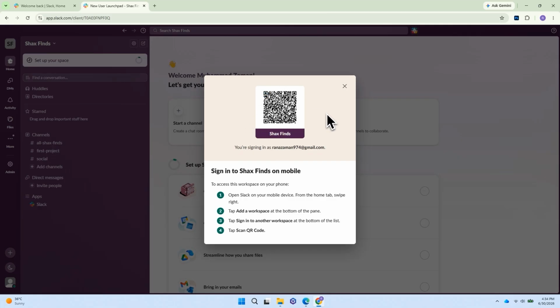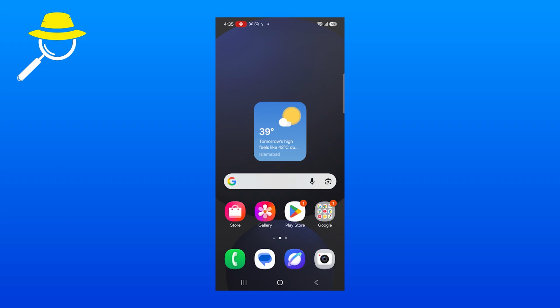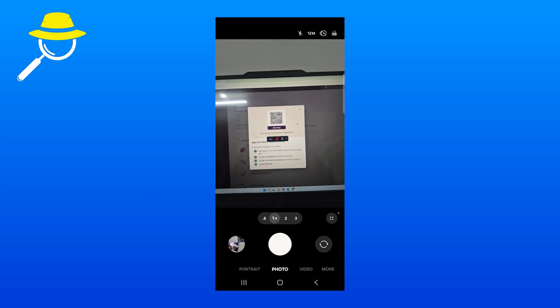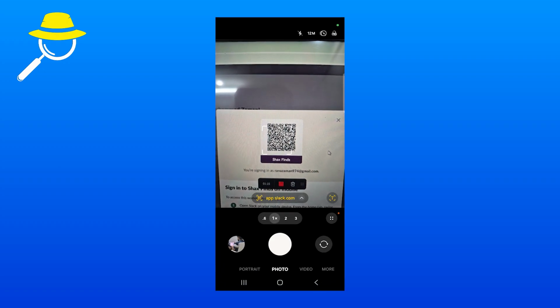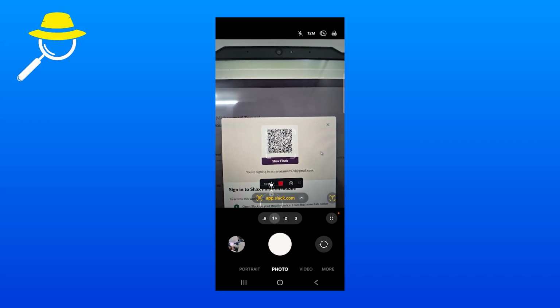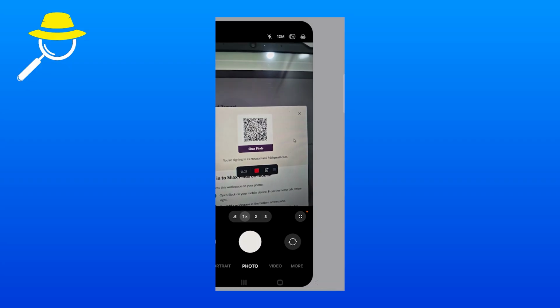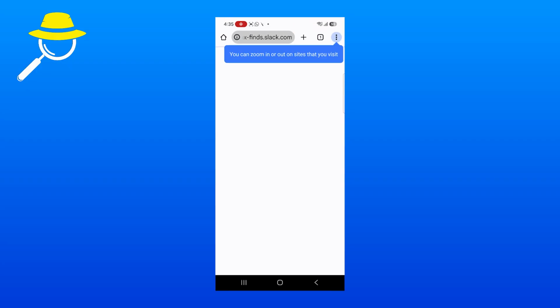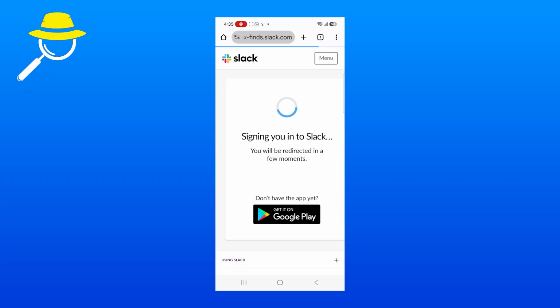Now pick up your phone. If you already have the Slack app installed, open it and follow the option to sign in with a QR code. If that option doesn't appear, you can simply use your phone's default camera app to scan the QR code displayed on your computer. If you don't have the Slack app installed yet, scan the QR code or follow the Get the mobile app option to install Slack first.